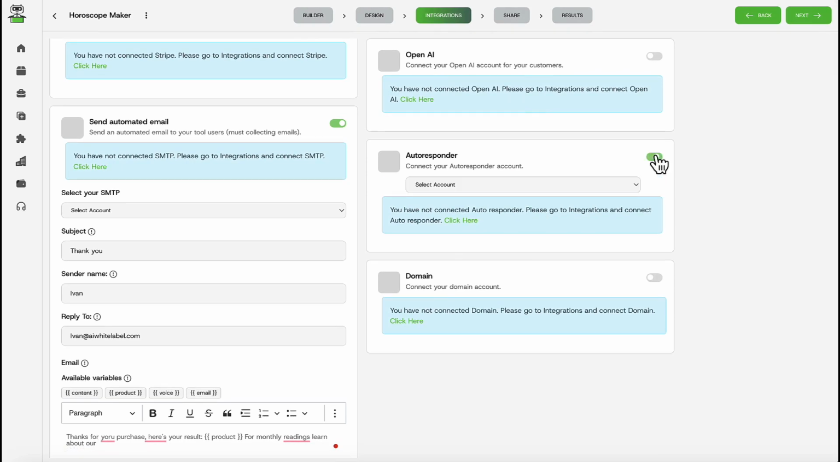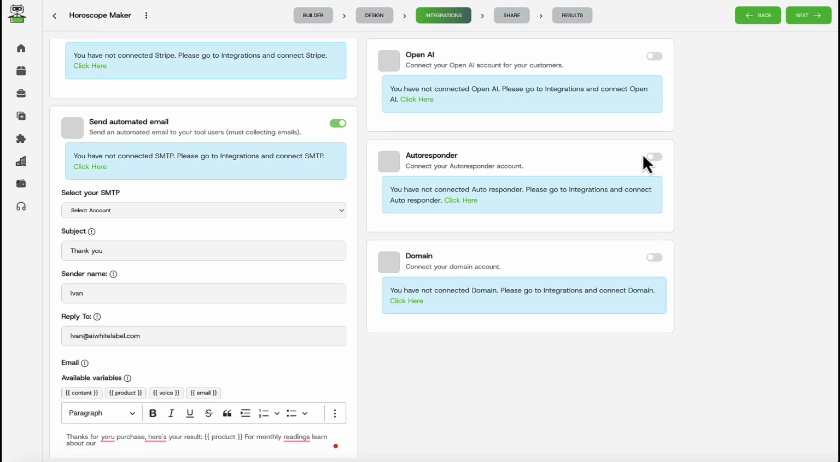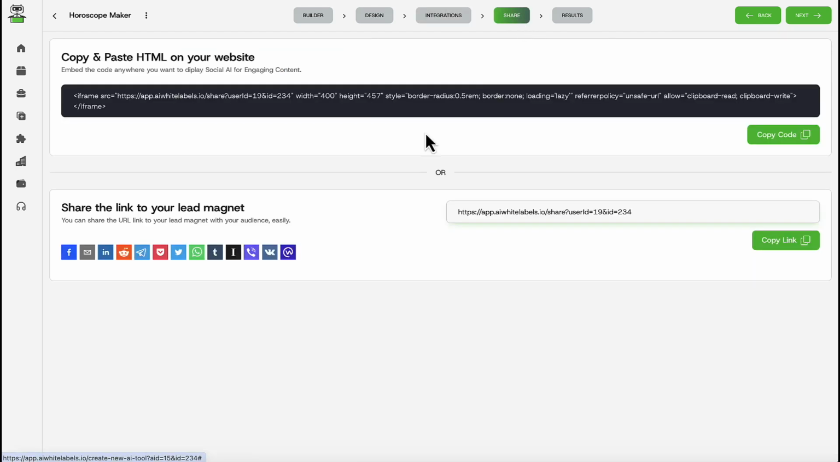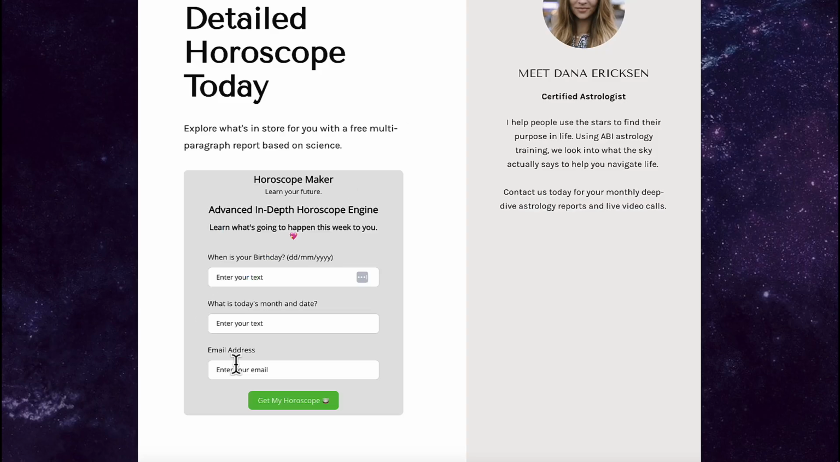And then we can, of course, integrate our autoresponder if we want to collect emails. We can connect our domain. So the way it works is you can share your AI white label tool using this link. But if you don't want it to say AI Whitelabels, there's a way that you can use CNAME technology to add your own domain here. So it will point to your own domain. And you can just copy and paste the code in any sort of page builder or membership area if they've already paid for the tool. Okay. And then again, it's going to look something like this or this here.